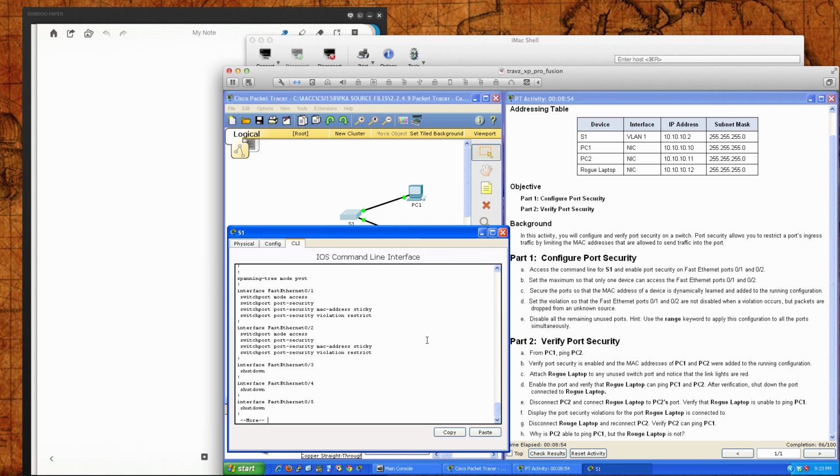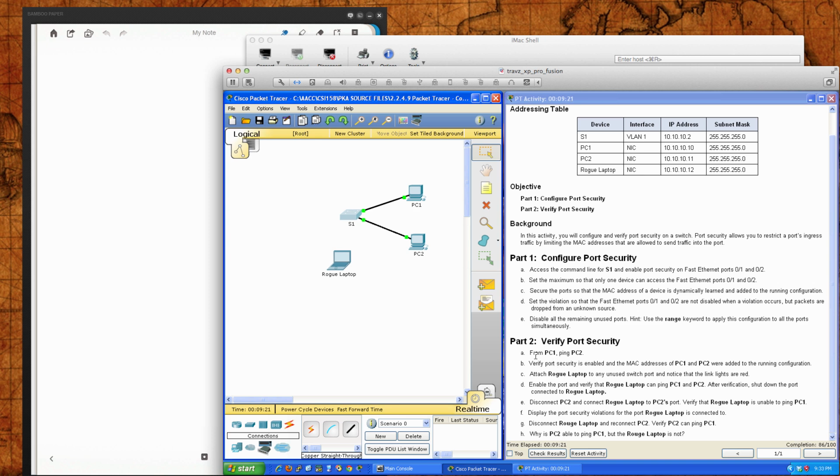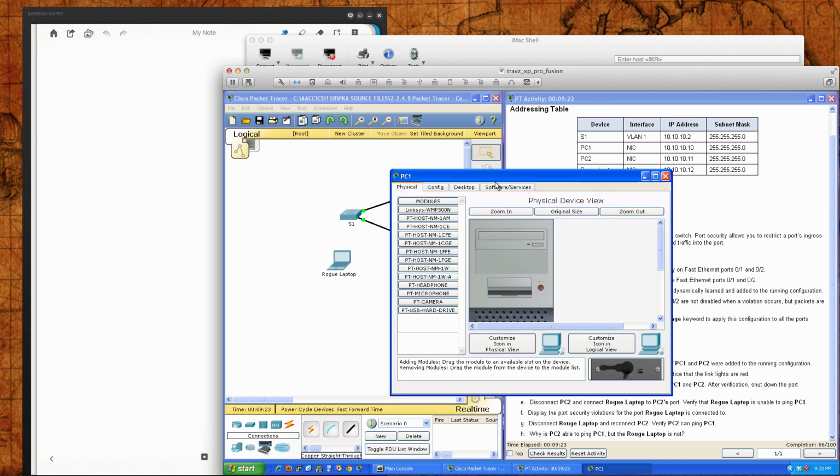So as you can see, Fast Ethernet 0/1 and 0/2 have been fully configured with the port security as well as the MAC address sticky. And what's going to happen if there's a violation is the packets are simply going to be dropped, and since it's restrict mode, theoretically it would generate a message that we could send off to a syslog server. Okay, so we're going to leave this guy right here, and let's take a look at what we need to do next. So from PC1, ping PC2.